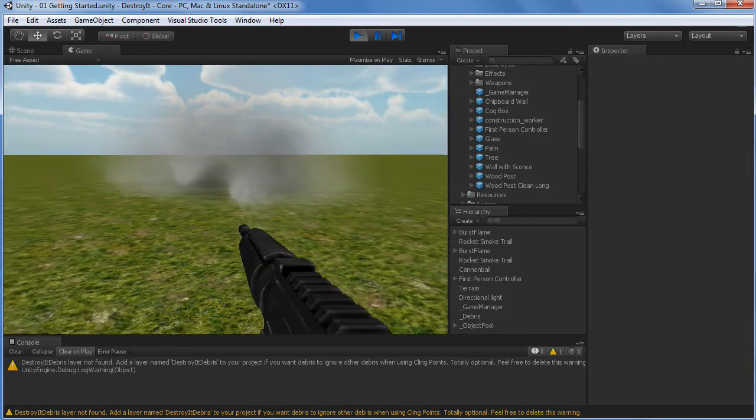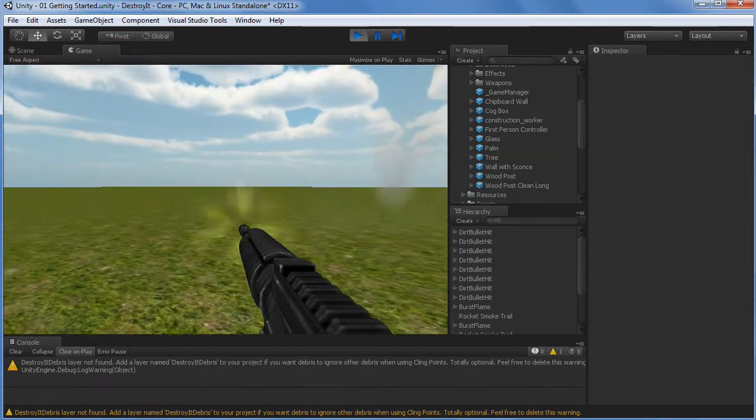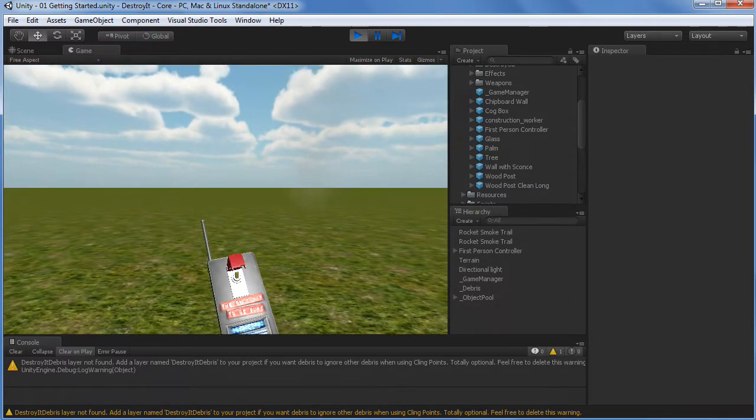Here I'm just cycling through the weapons by pressing the Q key, firing each one to make sure they're working in our new scene as expected.